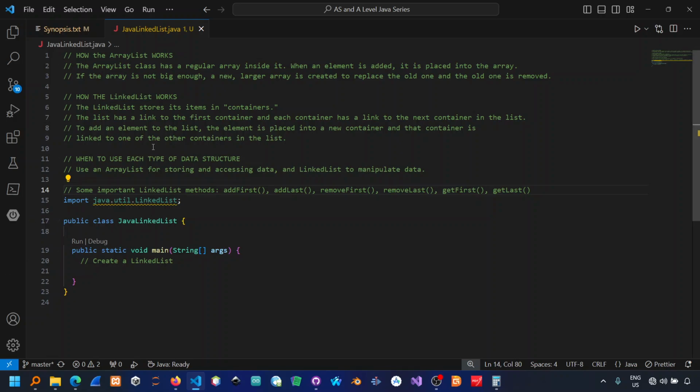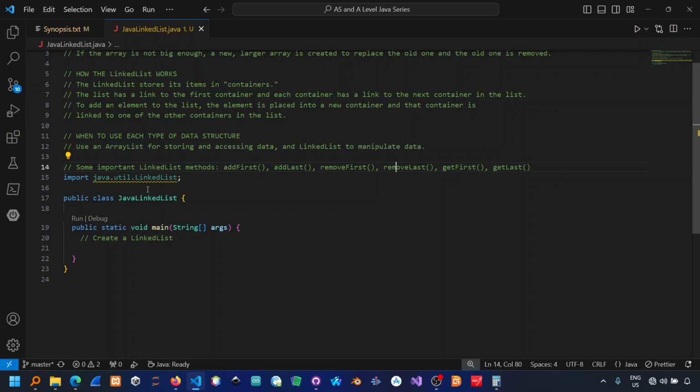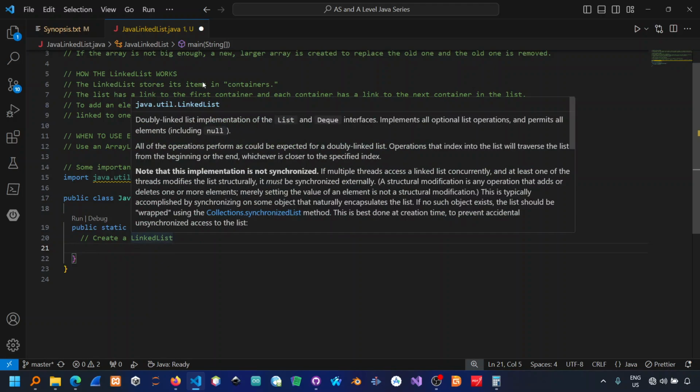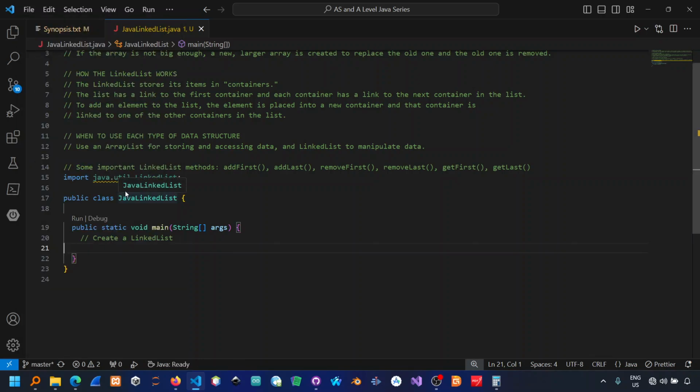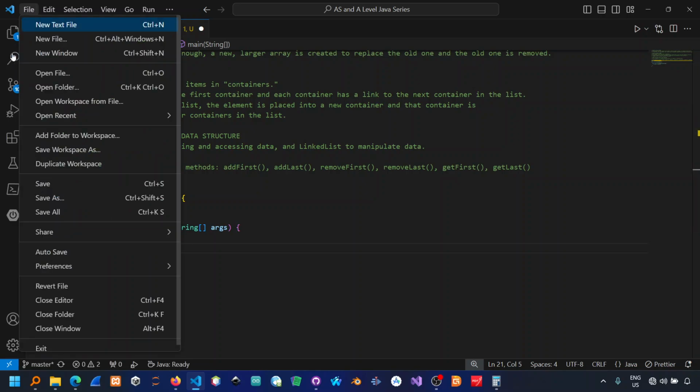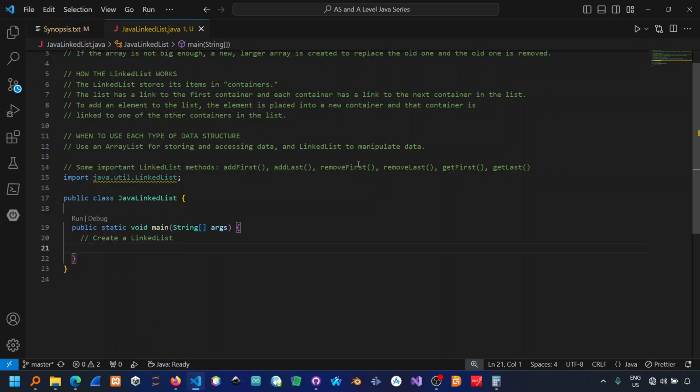So in the interest of time, I'm just going to look at how you can create a linked list. I'm not going to demonstrate some of the methods that we saw in the array list episode, because it would be just repetition. I would challenge you to go and play around with the linked list and see what you can do with it. The important thing is to notice that when you want to manipulate data, you would make use of a linked list, whereas when you just want to store and access data, you would make use of an array list.